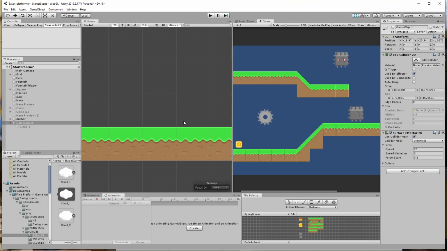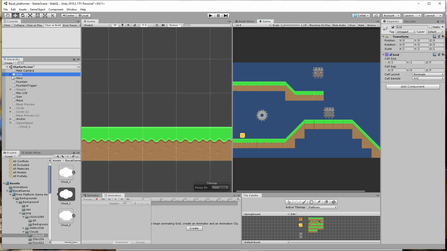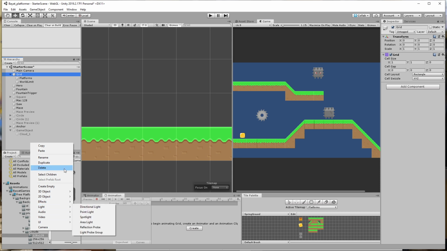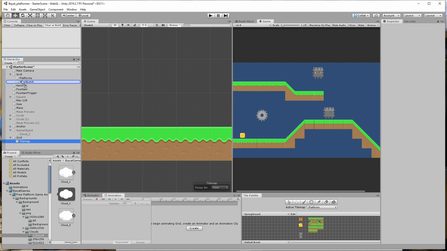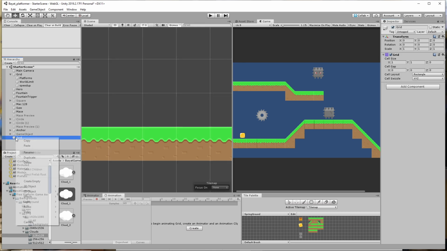Let's see. Oh, I'll do it this way. Ready? Okay. Here's our world, and I'm going to go to my grid and create a new tile map. 2D object, tile map, and let's put that tile map also on that same grid. We're going to call this tile map speed up. I'm doing this on the fly, so let's see if this works. We can get rid of this grid now.